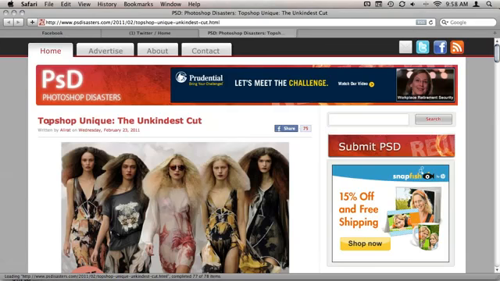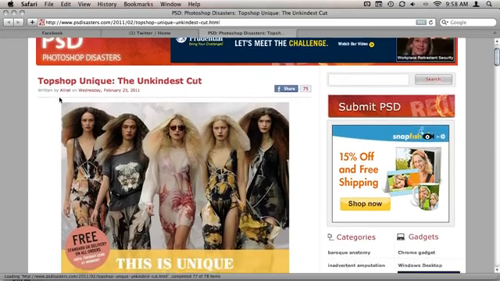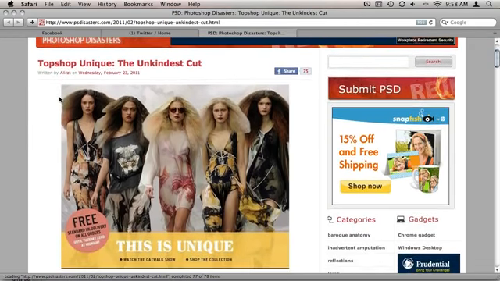Everyone, it's time for another look at a Photoshop disaster. As usual, I found this image over at psdisasters.com, and if you can't tell, whoever edited this image really didn't bother spending too much time properly cutting out the models from their original background. Their hair is a hot mess. Let me show you how to avoid making this disaster yourself in the future.